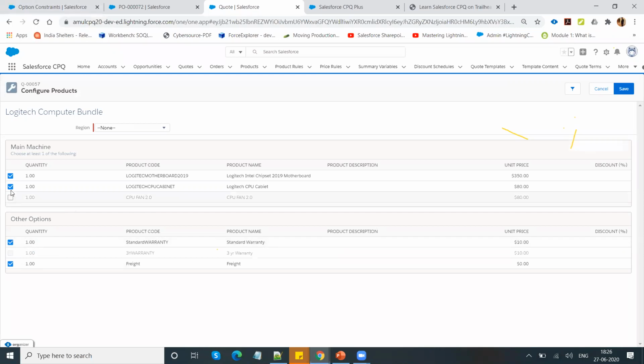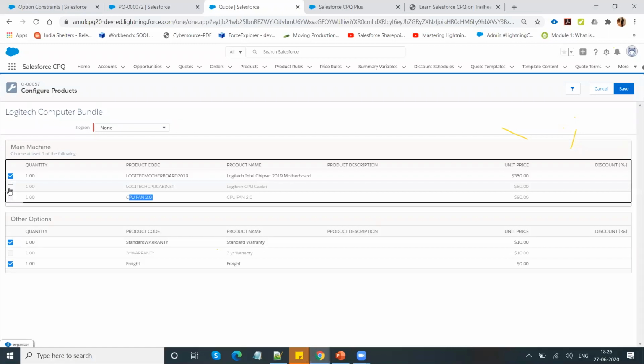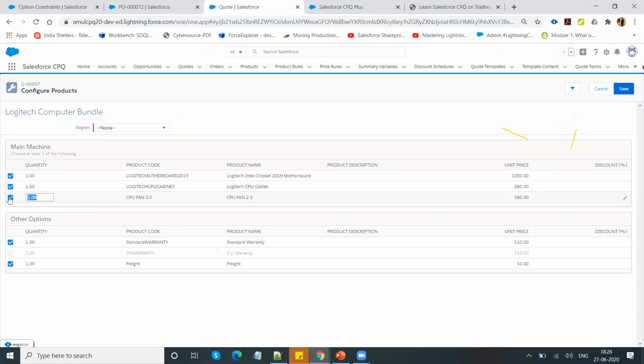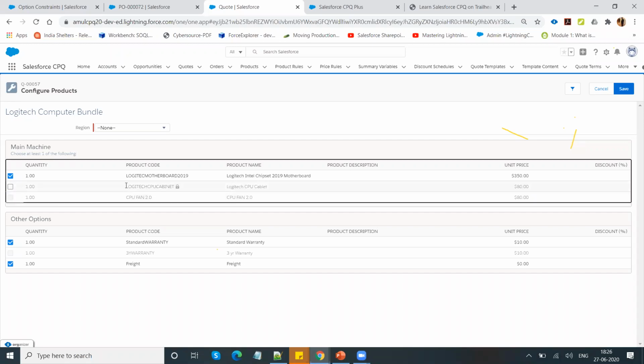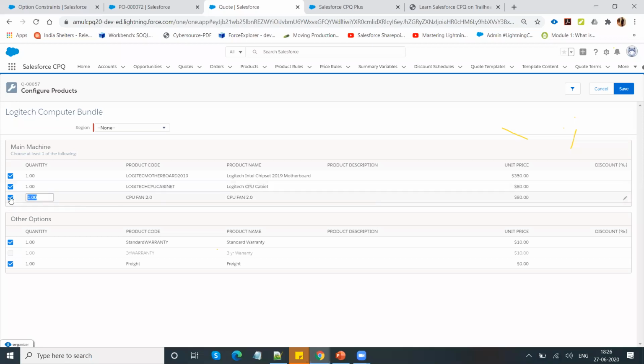Another one is that I can only select this CPU fan if I select the Logitech cabinet. So I cannot select this individually. I cannot go and select the CPU fan unless the cabinet is added. So this is what is called dependency. So there are two types of option constraint, called dependency and exclusion.